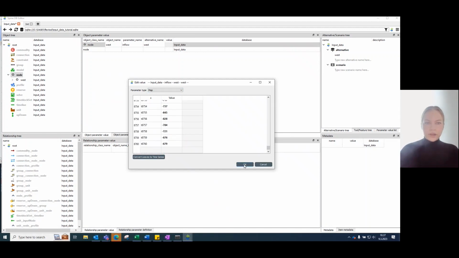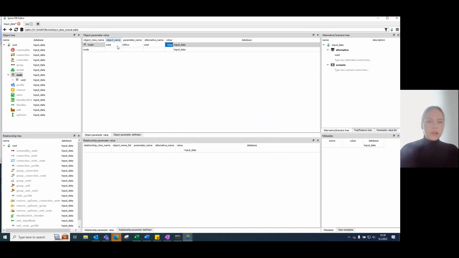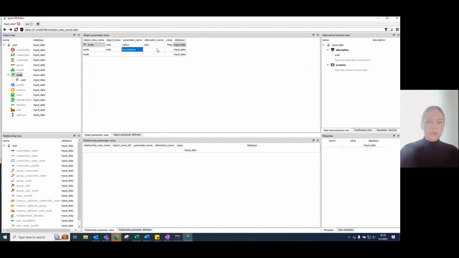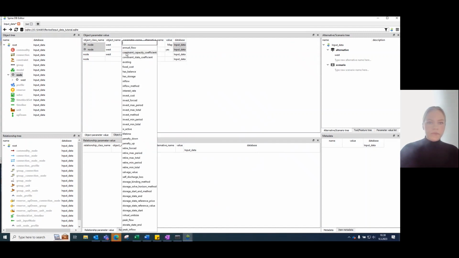Now, ta-da! Okay, let's go forward. So what else? What are the other parameters that we need for our object node called West? We need something that's called has balance. This indicates that this node has to maintain energy balance at all hours. It only has one option for the value, and that's called yes.